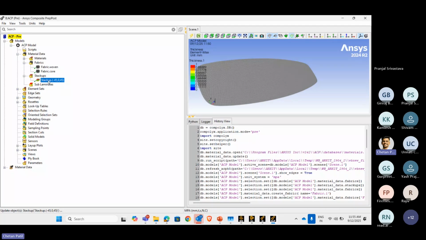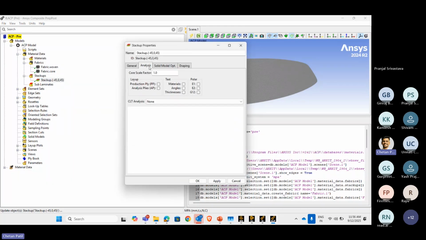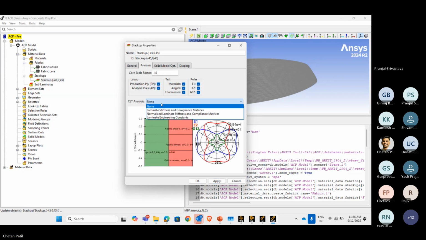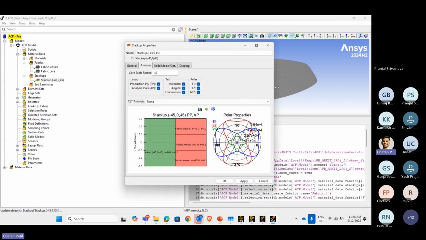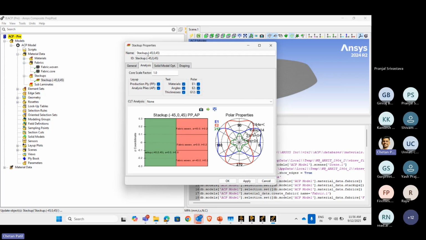Before that, I can showcase one more thing over here. We can see the strength as well for the stackup that you have created. You can see, with respect to the polar properties of your stackup orientation, how the strength of your particular ply has been increased, or whatever stackup you have created, how the strength of your fabric has been increased.